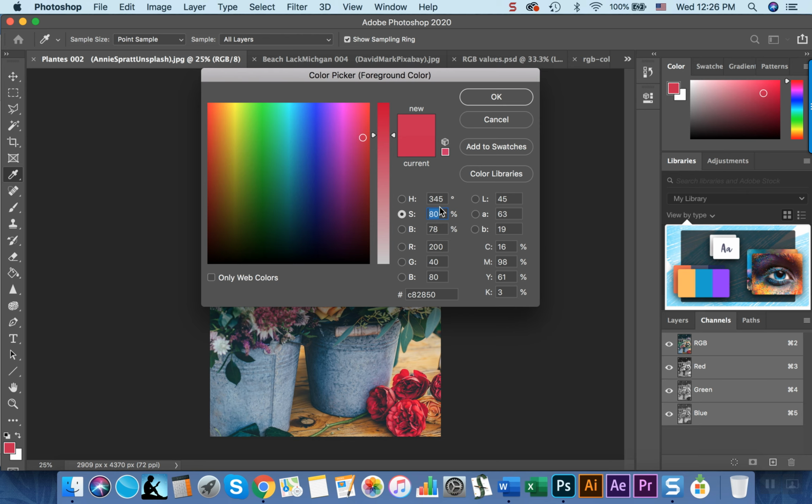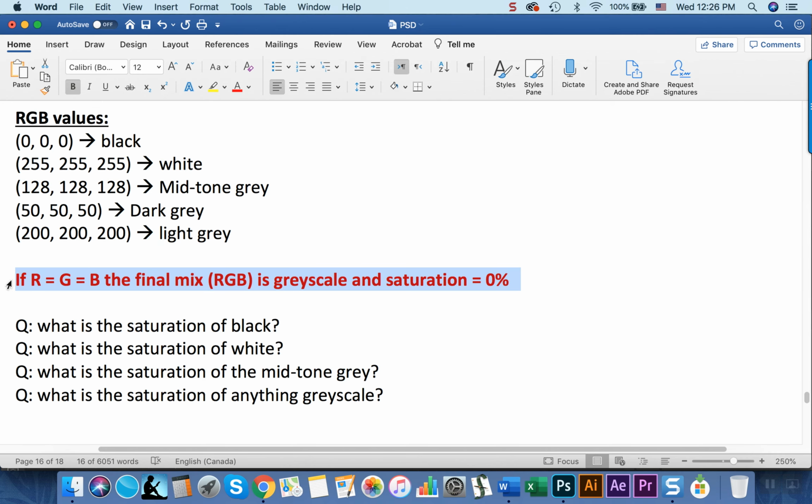All right. So if I go back to my notes, we can say that if RGB values are the same, the final mix will be grayscale. And that also results in 0% saturation. Okay, what is saturation? The strength of a color. So what is the saturation of black? The answer is 0%. What's the saturation of white? The answer is also 0%. What's the saturation of the mid-tone gray? Also 0%. What's the saturation of any grayscale tone? 0%. Anything that is grayscale will result in the RGB value being the same and result in saturation being 0%.